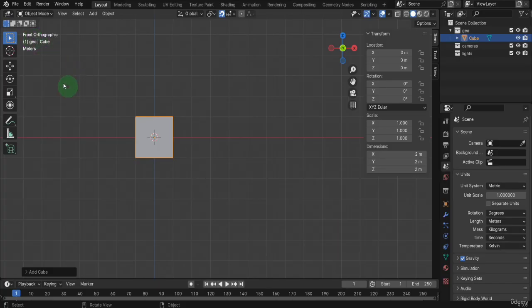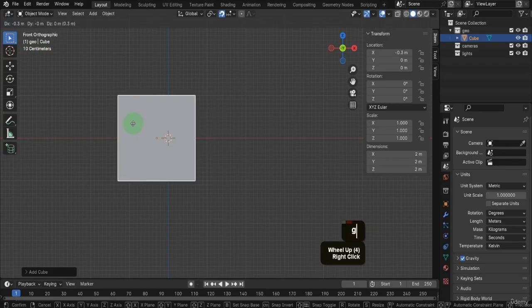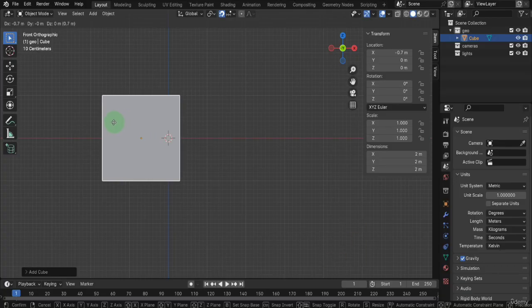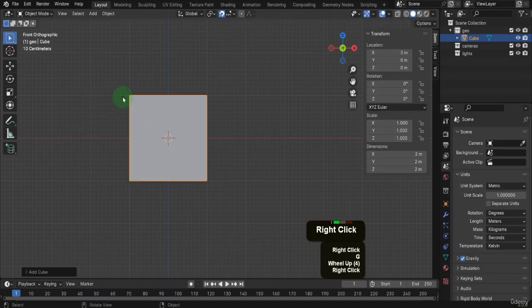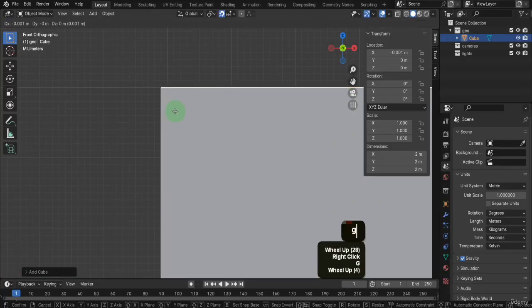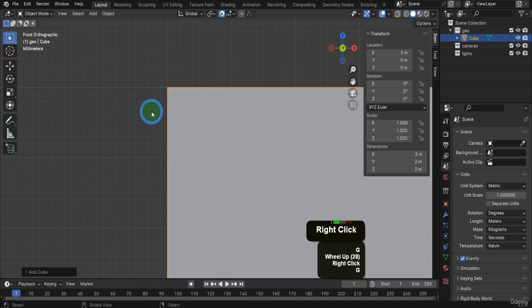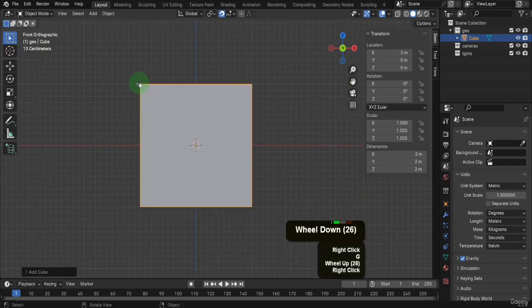If you wanted to snap in smaller increments, like 10 centimeters, zoom into a level of 10 centimeters. Then press G. The cube will now snap in increments of 10 centimeters. This same method applies to millimeters. Just zoom into a level of millimeters. Press G and the cube will snap in increments of 1 millimeter. Right-click to cancel the move. The same is true if you zoomed out to kilometers.